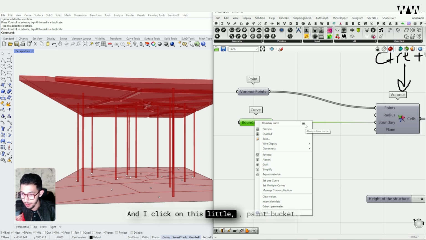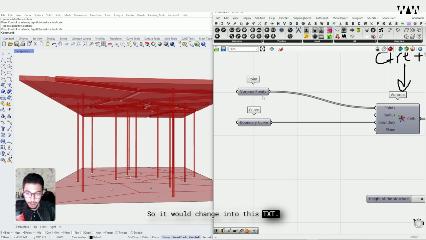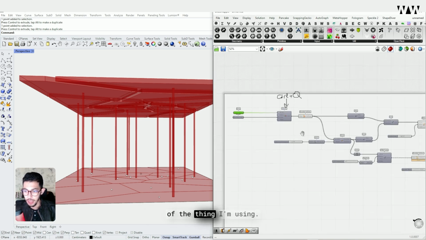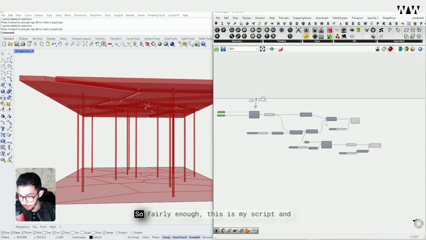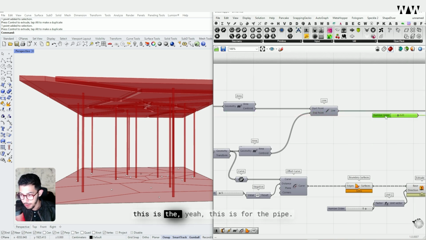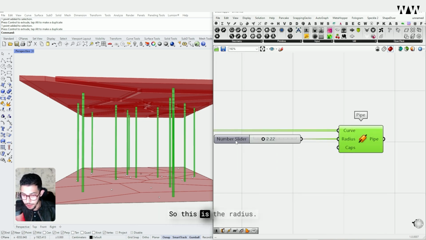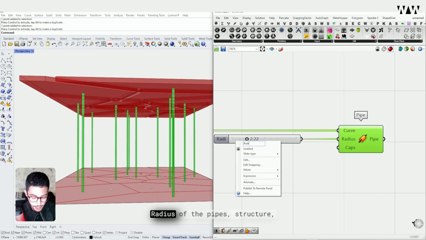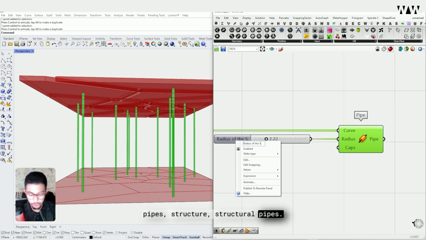And I click on this little paint bucket, so it would change into this TXT. It will give me the name of the thing I'm using. So fairly enough, this is my script. And this is for the pipe. So this is the radius of the pipes structure, the structural pipes.